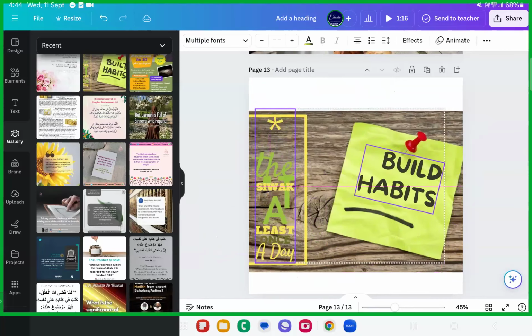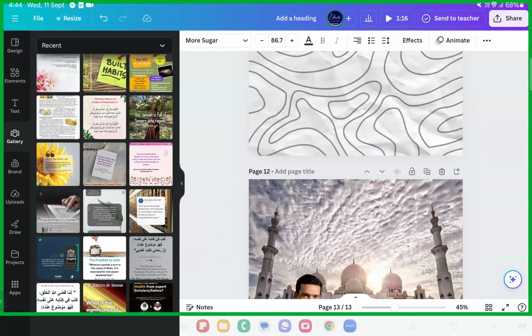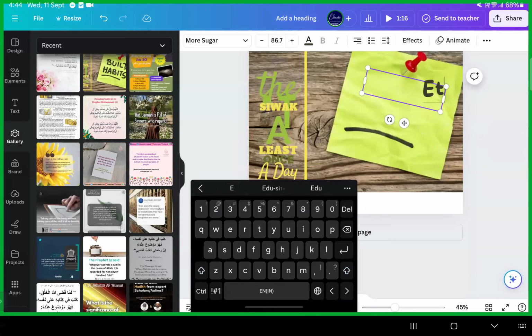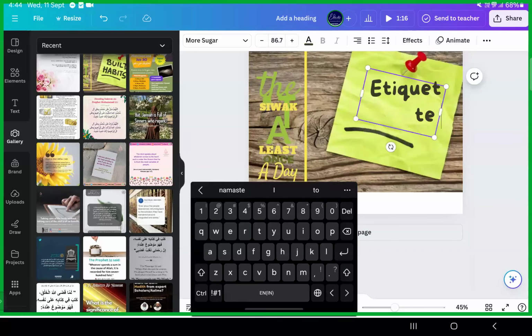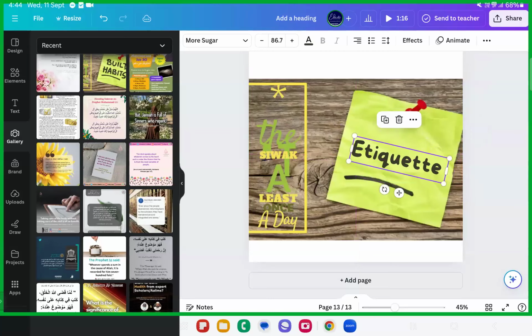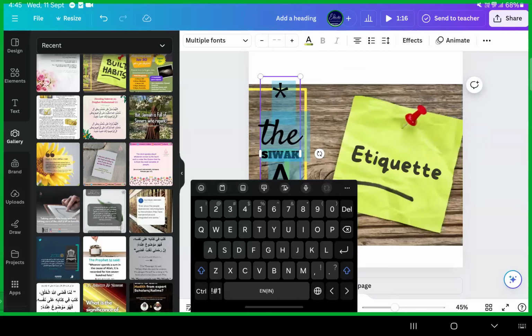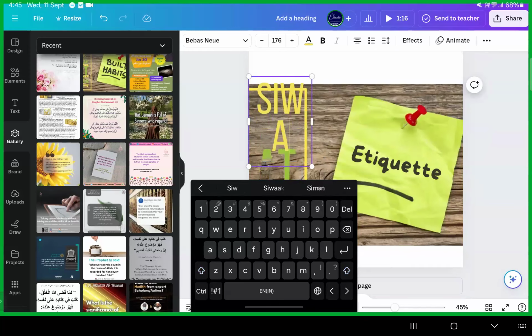Come on. Okay, now I'll just go ahead and change the build habits. Instead of build habits, I'll just write etiquette. Okay. Now instead of this, I'll write something else. Okay, Sivak is best for health. Sivak, and I'll just write is.